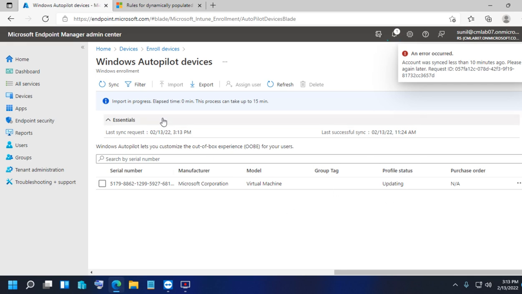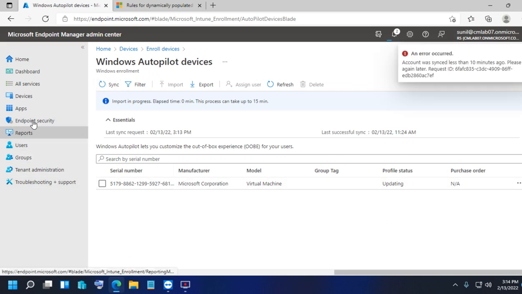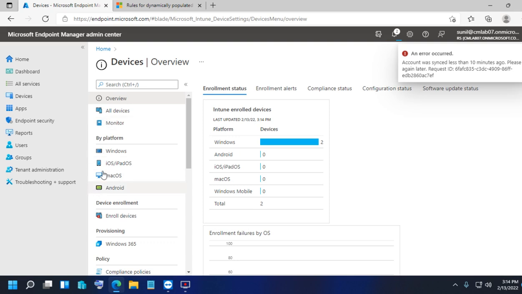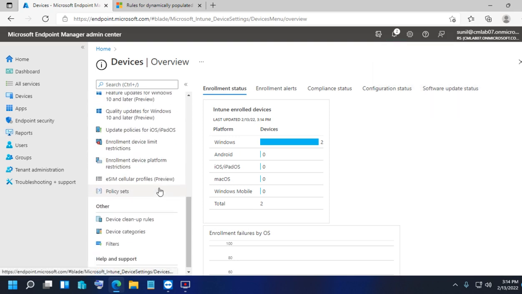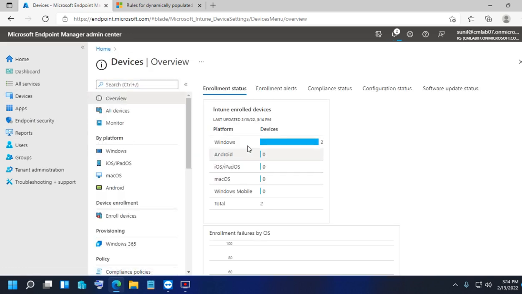We will create a separate video on how to create a hardware hash file for any specific device and how to import it. In this short video, we have just covered how to create a dynamic group, a domain join profile, and an Autopilot user-driven profile. Thank you. Thanks for watching.